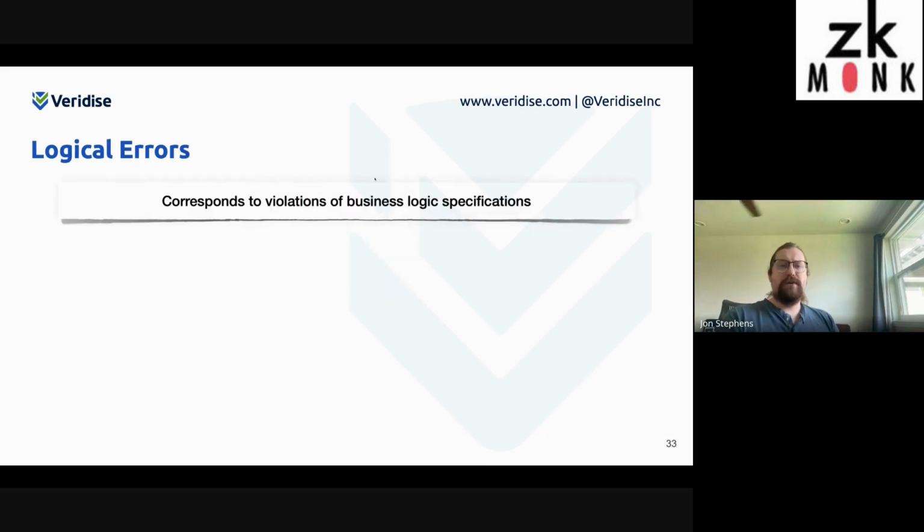Okay, so the last particular type of common vulnerability in ZK circuits that we're going to look at is logic errors. Logic errors, similar to what we saw yesterday, are violations of the business logic specification. What we saw yesterday is there were two types of violations where one or both of them correspond to violations of this implicit specification, but sometimes it's because someone doesn't implement behavior that they assume will hold, and other times it's because they implement behavior incorrectly. We see the same thing in ZK circuits.